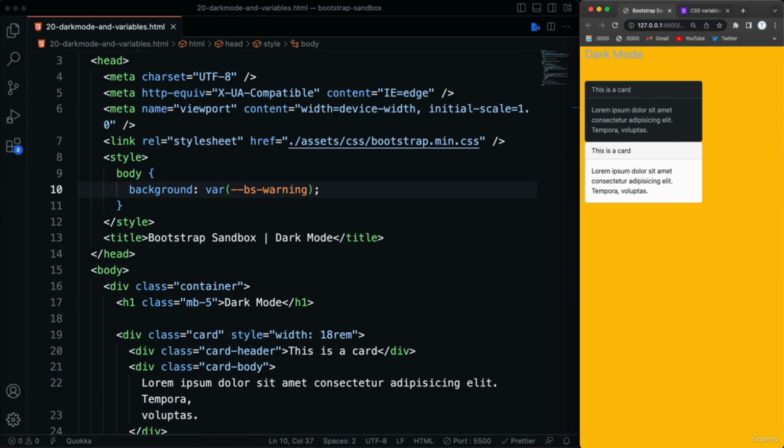All right, so that's pretty much it as far as the classes go, the CSS. In the next section, I want to get into some of the JavaScript widgets that are offered with Bootstrap.